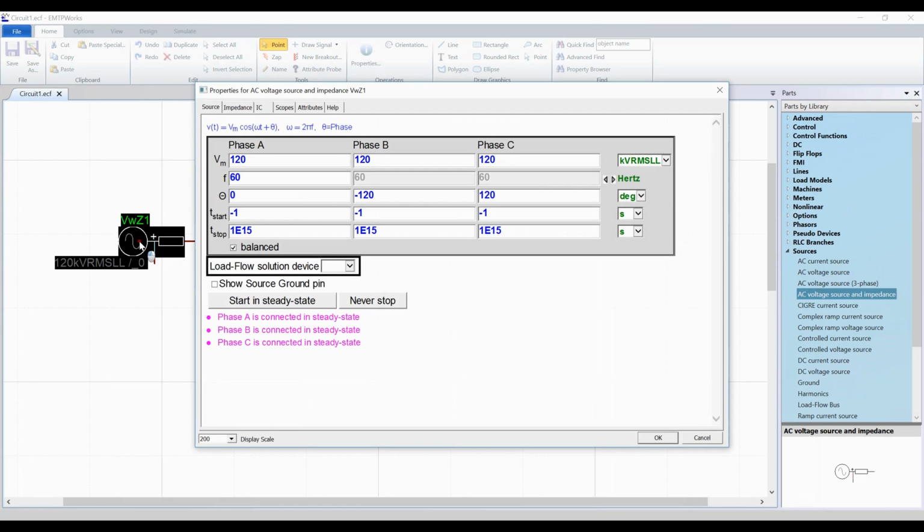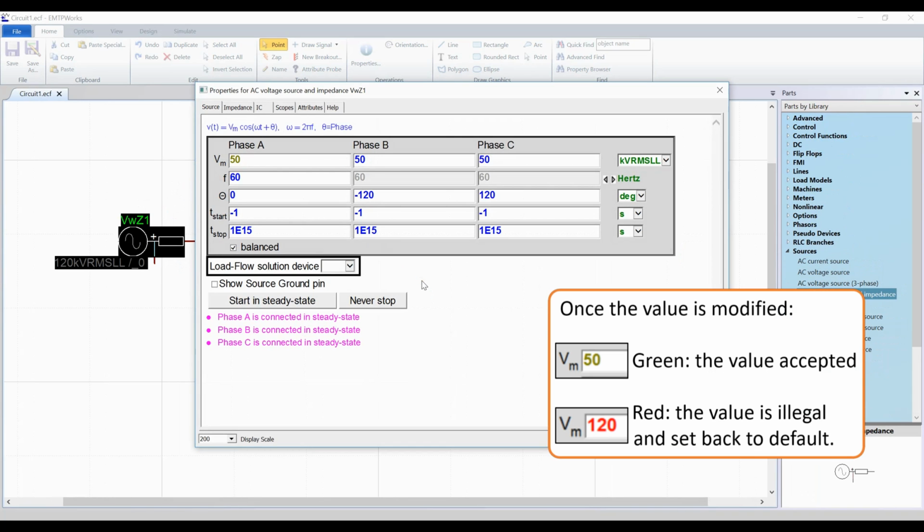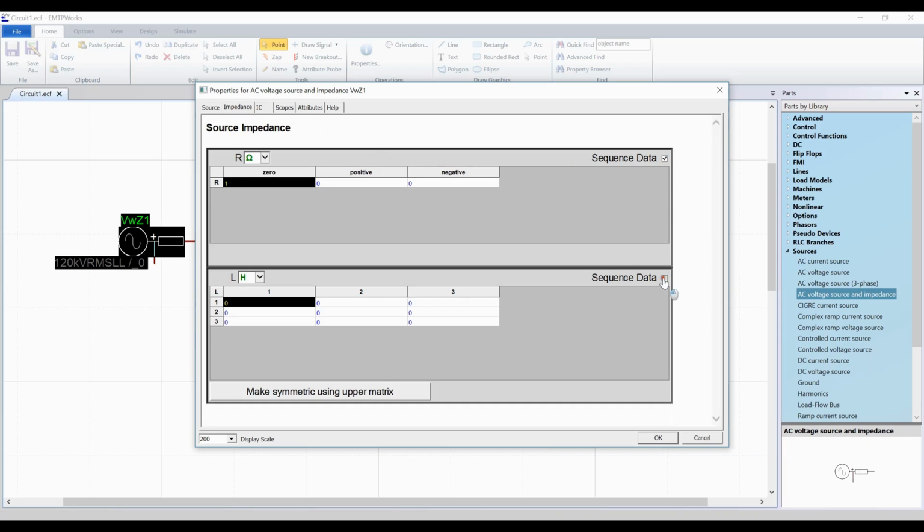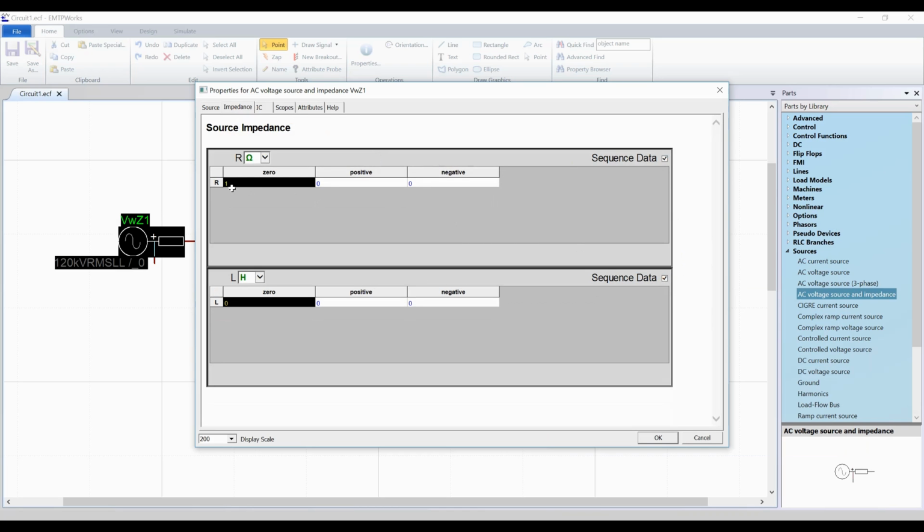Double-click on the device to open the mask and change the field values. In this case, because the balance box is checked, only phase A has to be set. The source short circuit impedance is modified in the next tab. Sequence data is used.